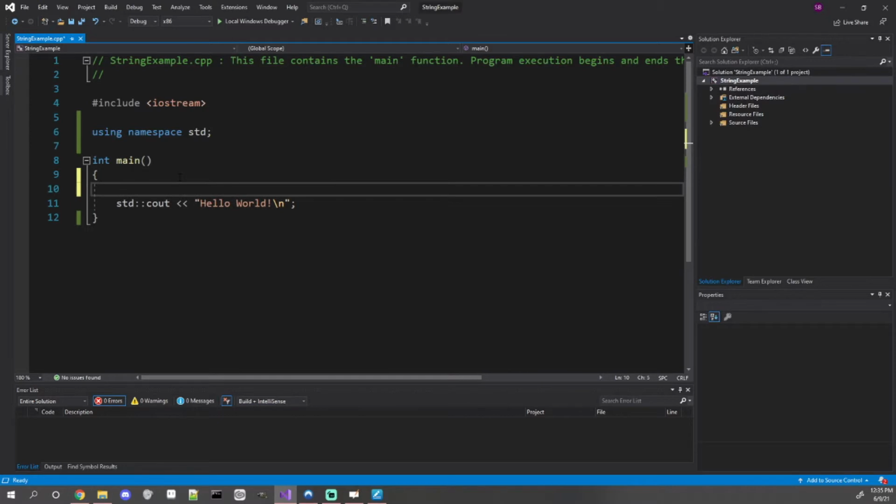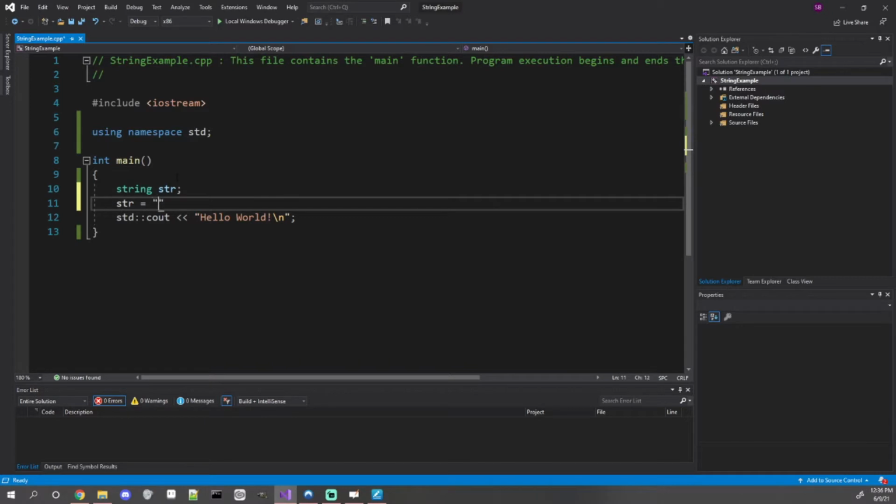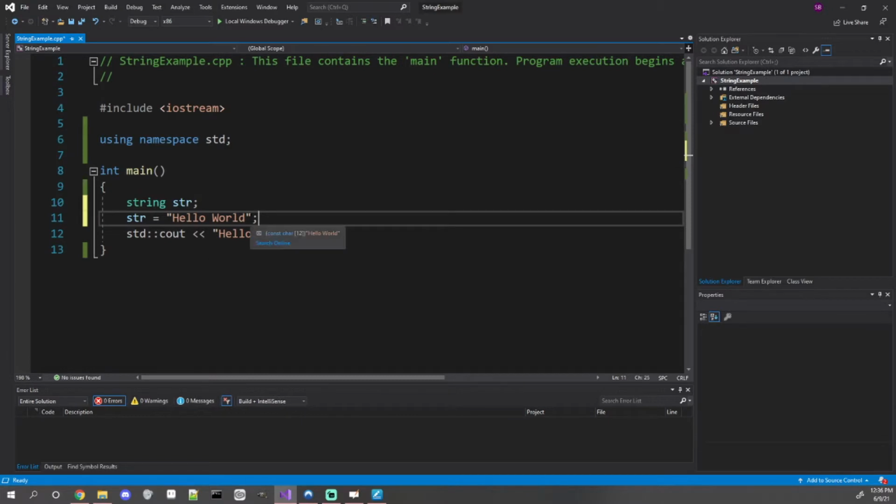Now, like an integer or a float or double or a character or boolean or any of those, you can declare a string using its name and then the variable name that you want. So here, let's just say I'll call it str. Like any other variable, I can set this to be things. So here, let's say I set it to be hello world. A string, like we've done so far, has to have double quotes around it. That's how we designate that it is actually a string.